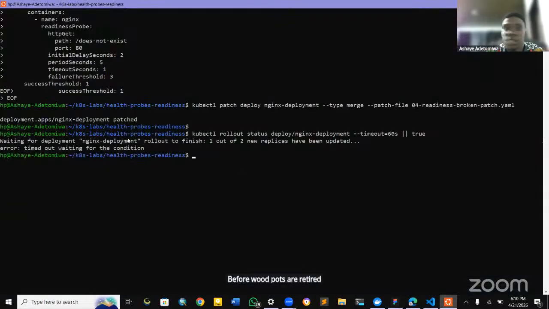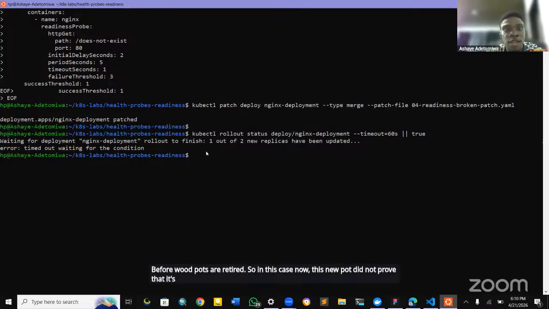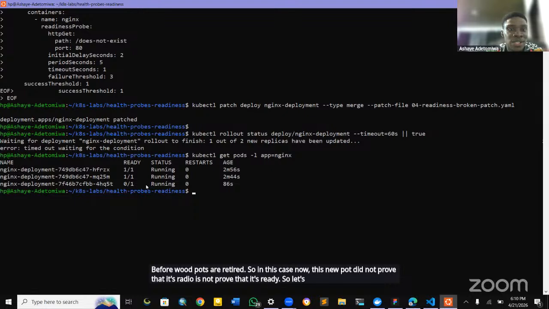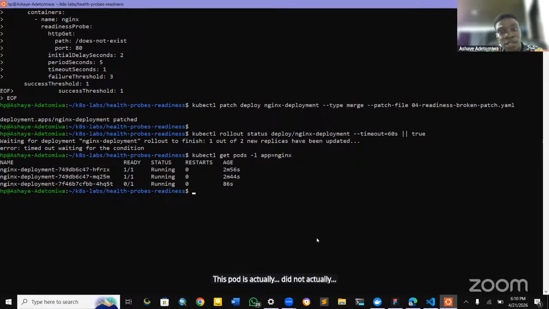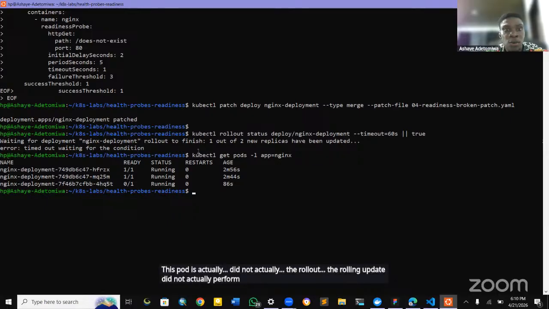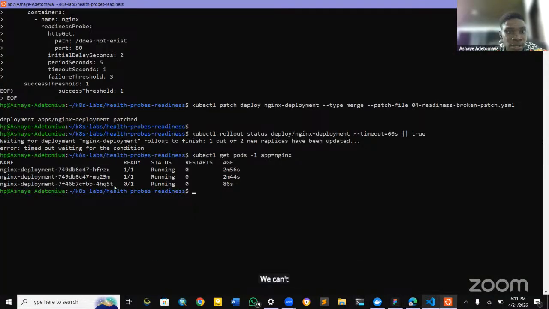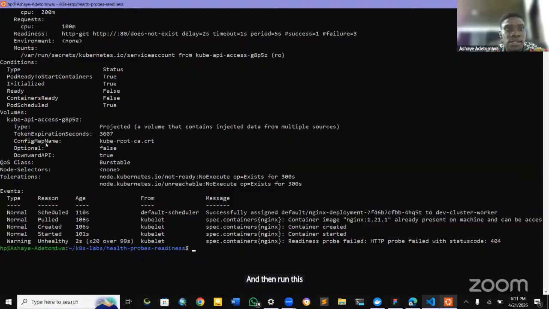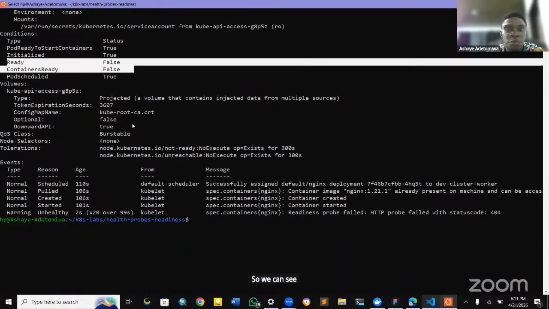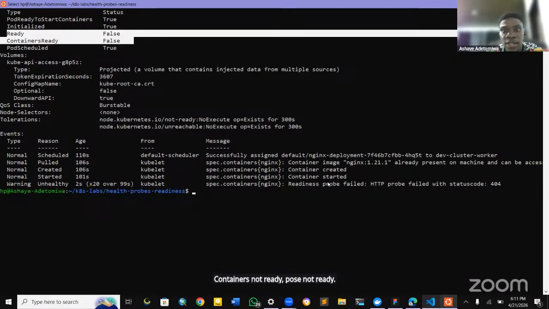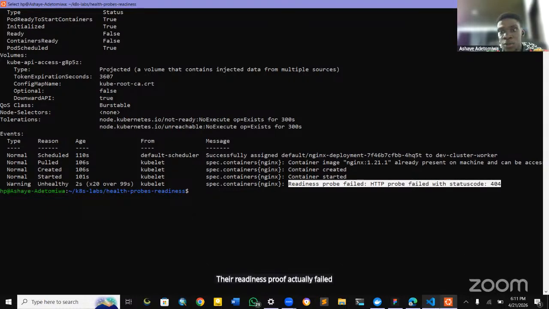So in this case, this new pod did not prove that it's ready. So let's check it. We see that the rolling update did not perform successfully. So what we can do is describe this pod and see what exactly happened. kubectl describe pod, and then run this. So we can see containers not ready, pods not ready. The readiness probe actually failed with status code 404.